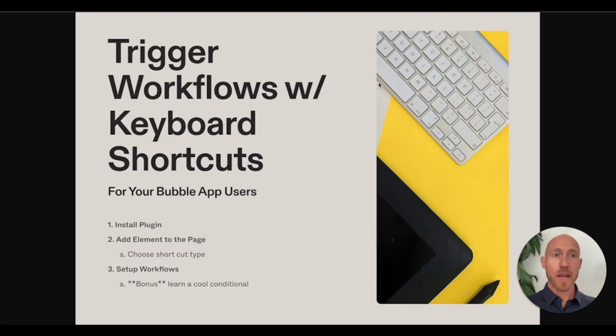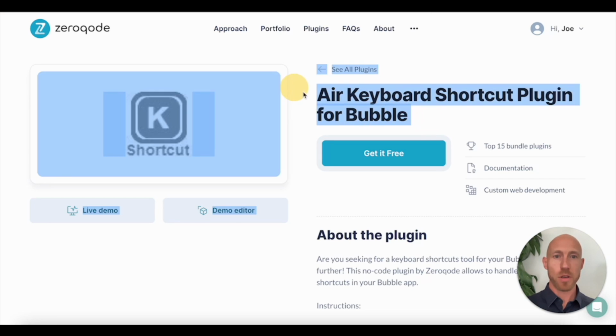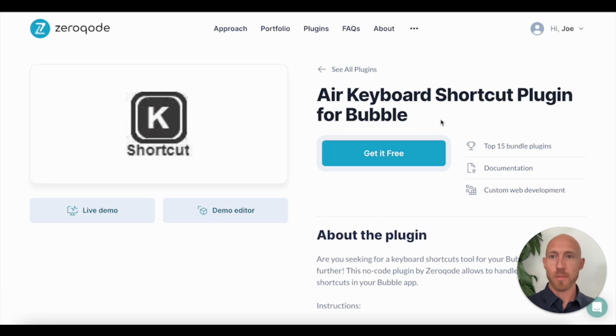So let's go ahead and take a look at the plugin that we'll be using. It is from the folks over at Zeroqode, the old school plugin makers. I mean, old school as in they've been around a while in the world of Bubble, and they have some great and well-supported plugins out there.